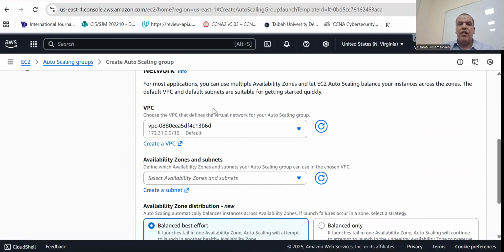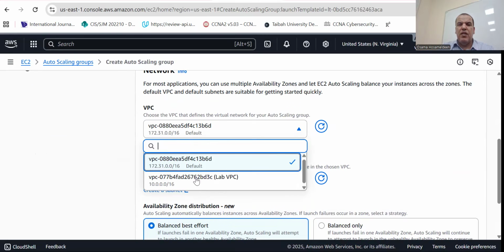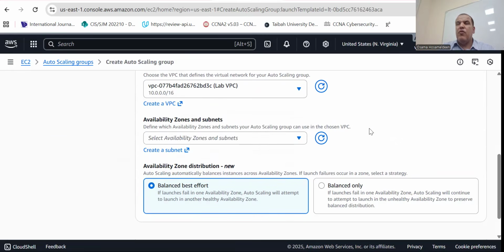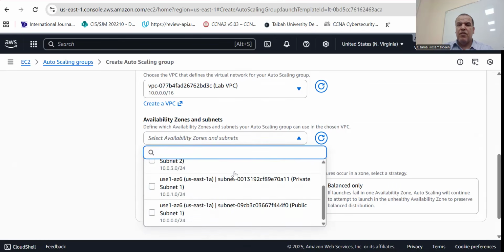And for the network, you select the VPC, lab VPC. And now you need to select the private subnets because we will scale according to how many users entered into the database, logged in users at the same time. So accordingly, we select the private subnets, not the public. So click here and select the private subnets.